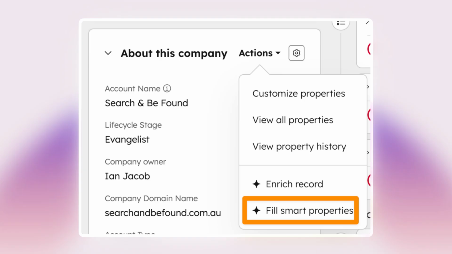You can select, let's say you'd created a smart property on a company record, you can select the companies that you want, and then you just go fill the smart properties, and it'll do it. And it'll consume credits for each of those. And you can automate it from Data Agent as well.